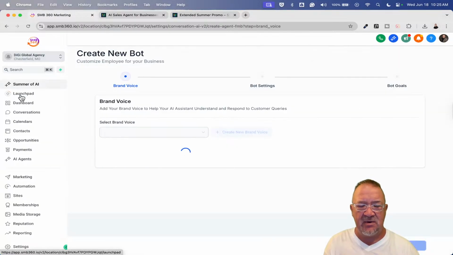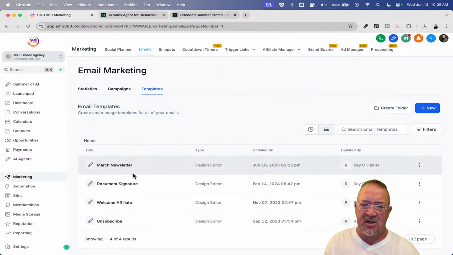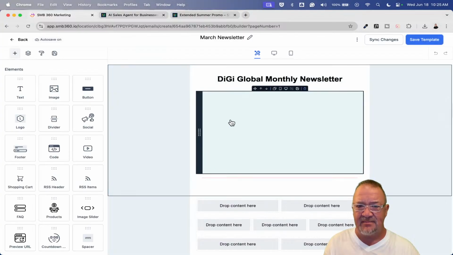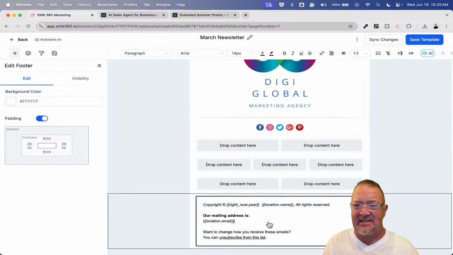Now let me hop into another place. So if you go to marketing, emails, templates, I'm just going to open up one of these old things I was doing some work on. Let's just say I'm going to click in a text area.